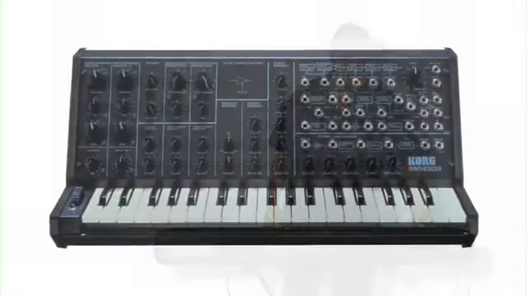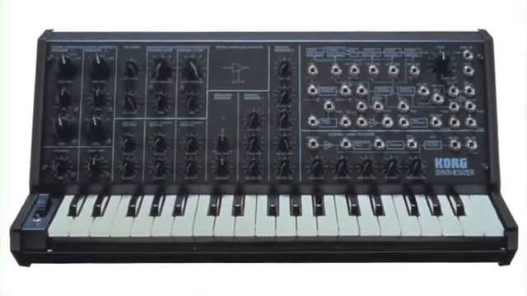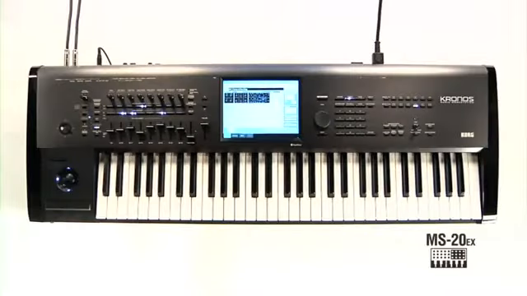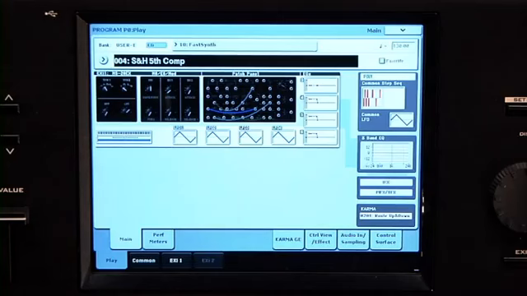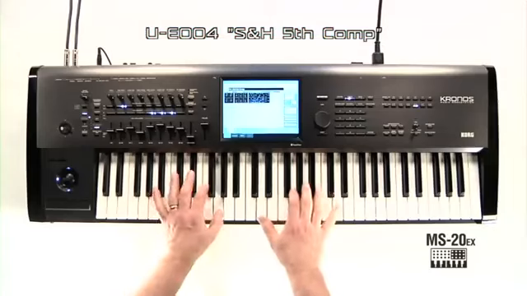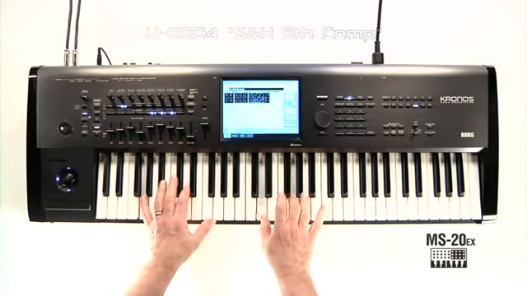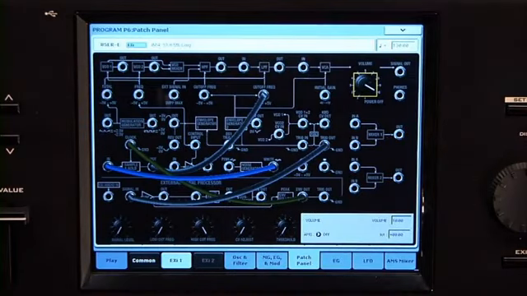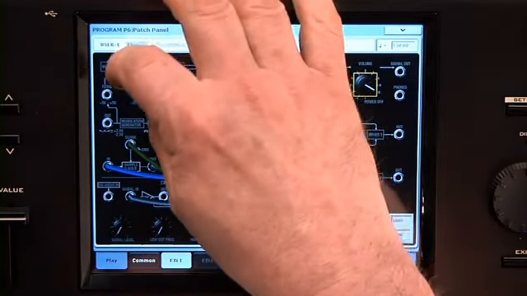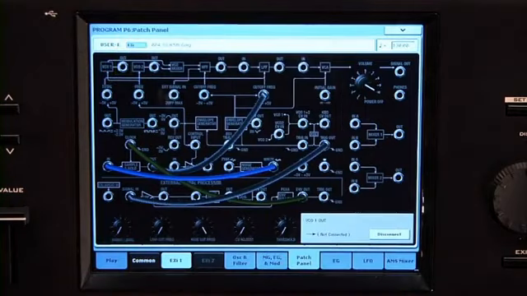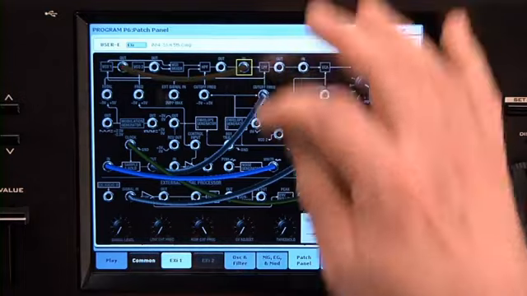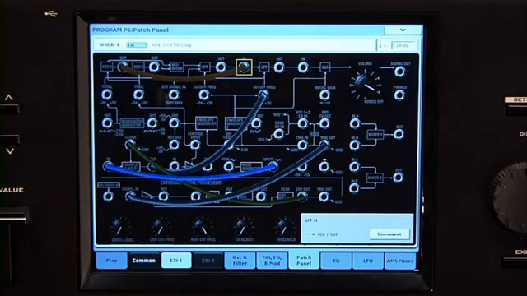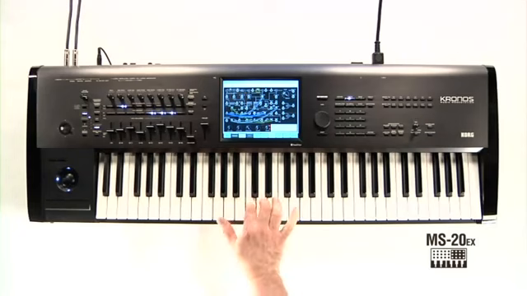The original had a fun-to-use patch bay, and the MS-20EX is no different. Select user E004, SNH 5th comp. Touch the patch panel. Now touch the VCO1 out twice, and a box flashes. Now touch the LPF in, and a cable is created patching the voltage-controlled oscillator 1 directly to the low-pass filter.